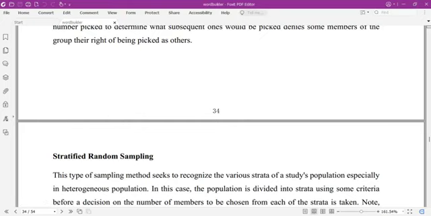From the selected sample clusters, it is expected that all members of each cluster are either selected, or a sample of individual constituents is again drawn from each of the clusters. Okay.